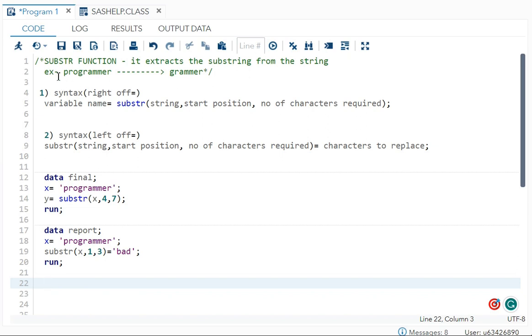So for example, I have taken one word, programmer. Now by using SAS, I will get only grammar and pro has been removed. So this is what your substr does. Now when we come to syntax, we need to know two parts here: one is right of is equal to and one is left of is equal to. So let's try to understand first right of is equal to.